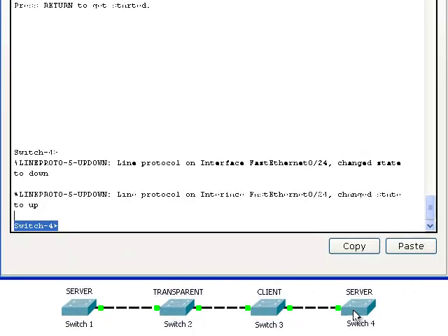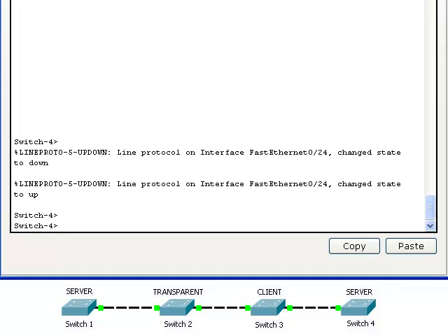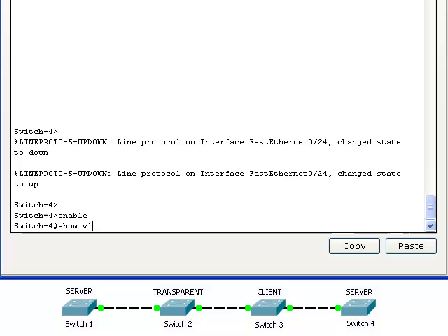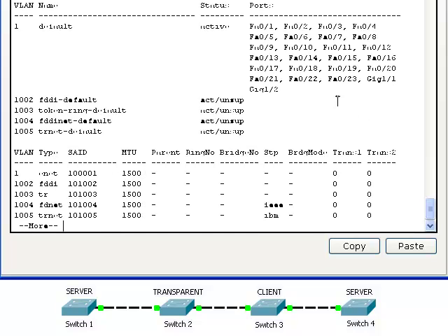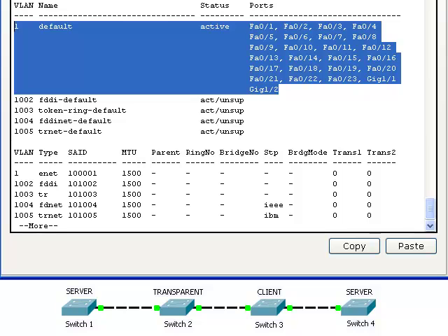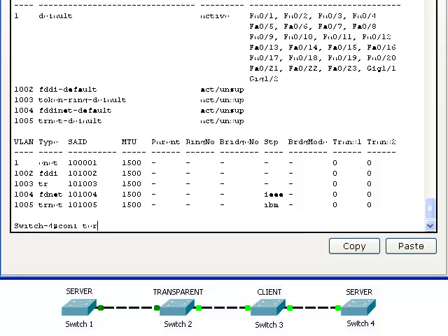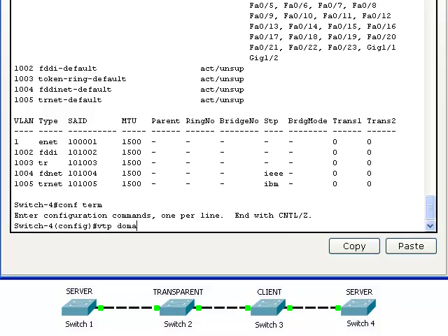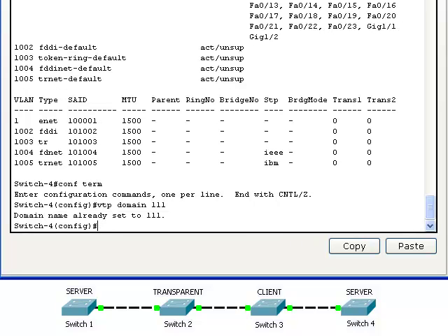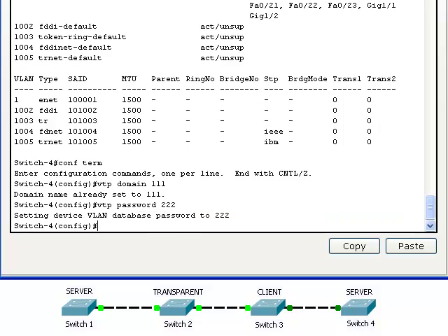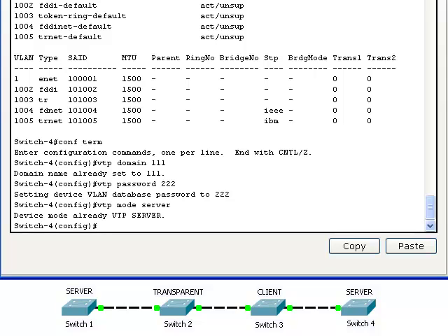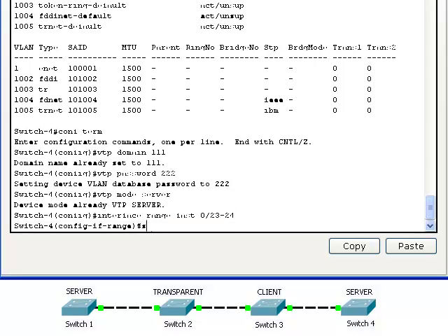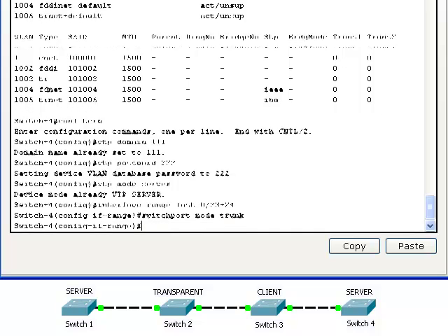Finally, we're on the terminal window of switch 4. Like the others, it only knows about VLAN 1. We will configure VLAN trunking protocol on switch 4 also. And by default, switches are servers, as you can see. The connections to other switches will also have to be put in trunking mode.